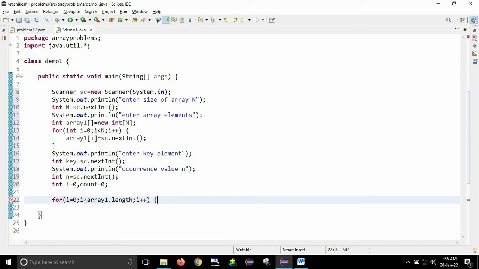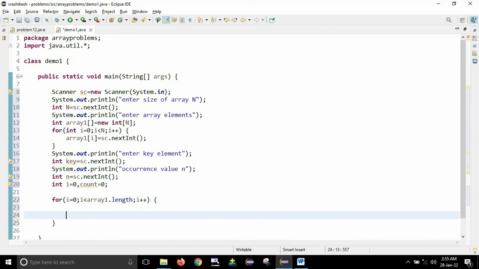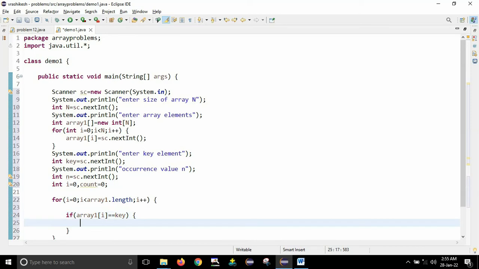Okay, perfect. After that I'll just open the bracket, and here I will write one condition to check whether the given key element is equal to the array element I am considering right now. Each element will be taken by this line, array1 of i, so it will start from 0 and run up to length minus 1. After that I will compare it to key. If they are equal, then I want to increment count, so count equals count plus 1, which will increment my counter by 1.